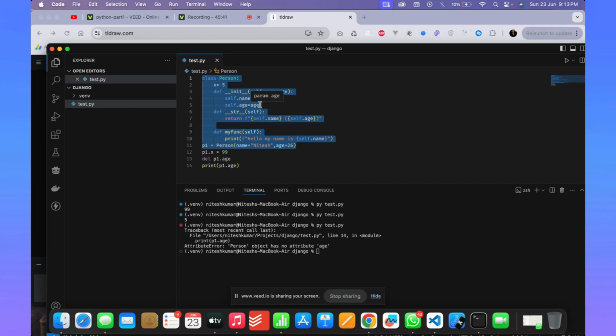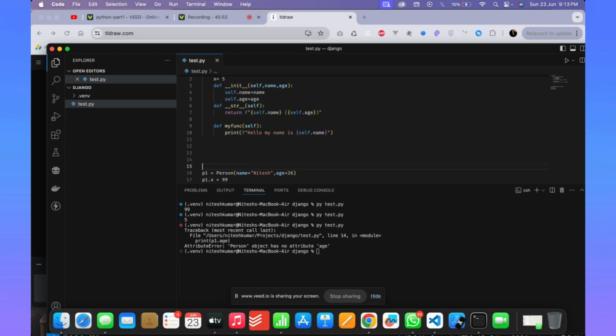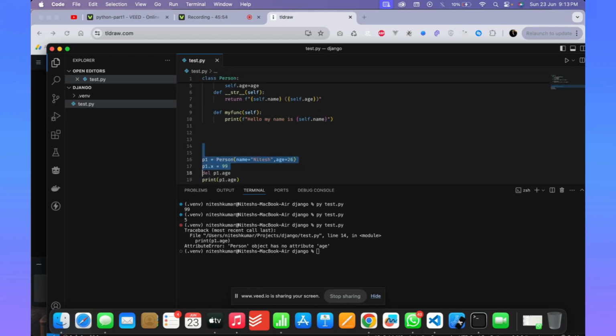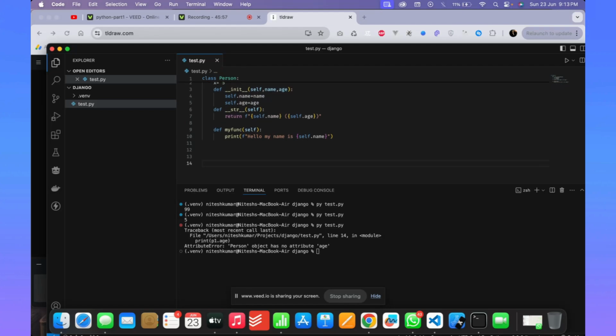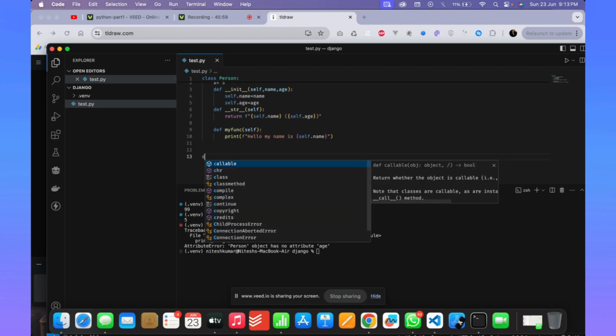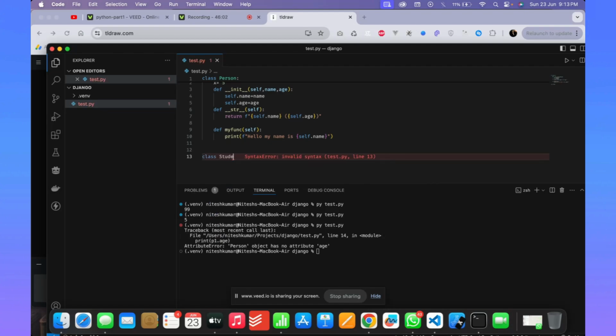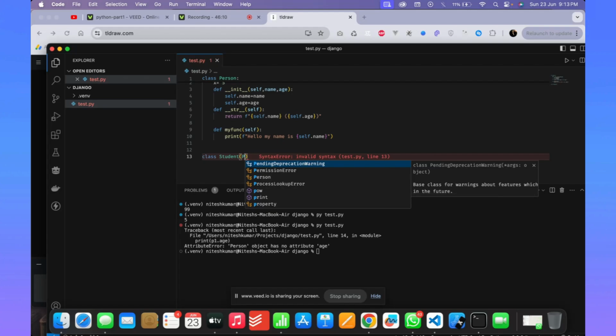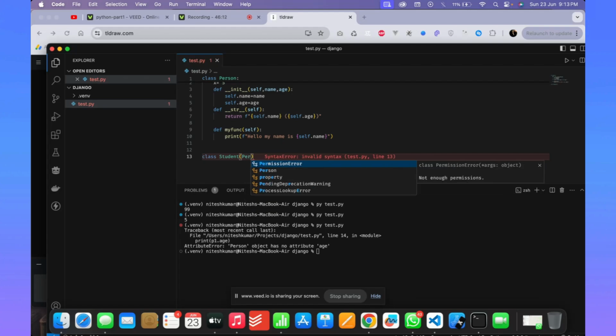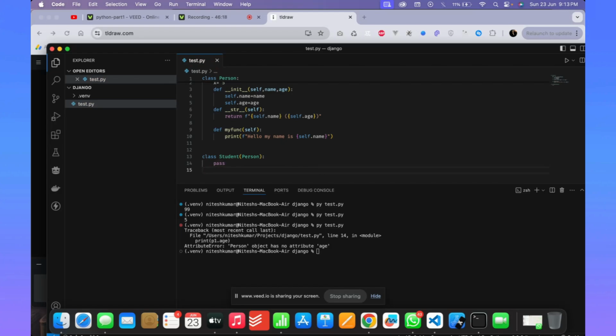Remember that. Okay, so we've created a person here. Now let's create another class. Let's go back here, and forget everything below for a second. Now I create a class. I will name it student, because a person can be a student also, right? So I will make sure it inherits everything from person. And I'm just writing a pass here.